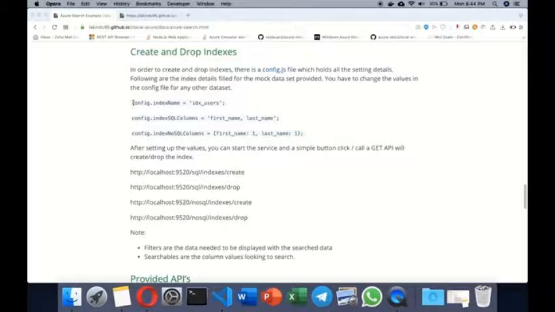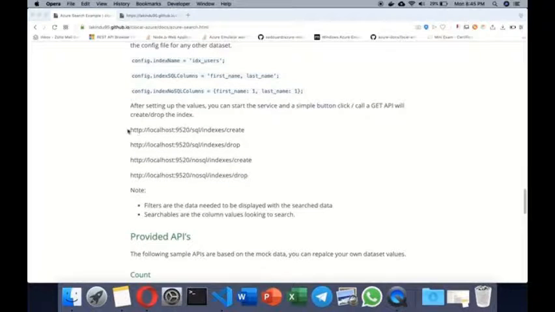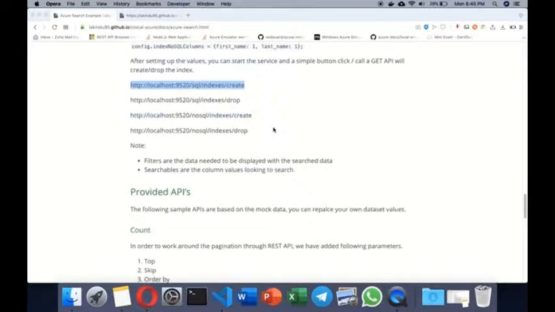And you have the parameters here on how to create the index, and you need to give these details in the configurations file if you are using your own database. You can see configurations, index name. You can define the index name, what index columns you have to have, and the NoSQL columns likewise, and the format in which it is given. After setting that, you can either click the button, or call the URL with the GET method, and it will be automatically created, or dropped, or whatever it is.